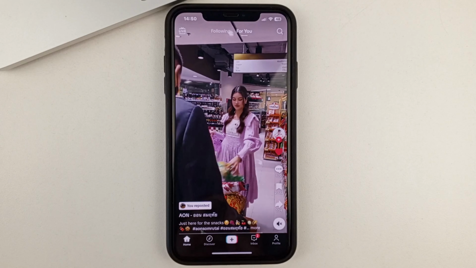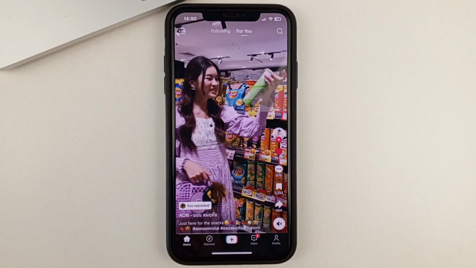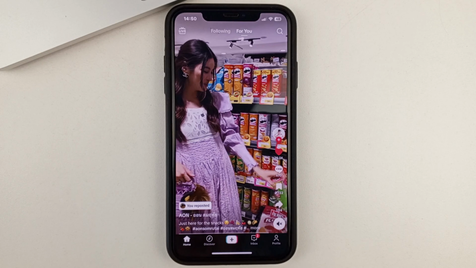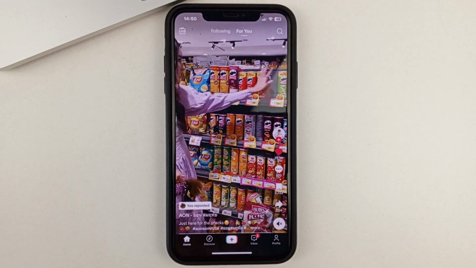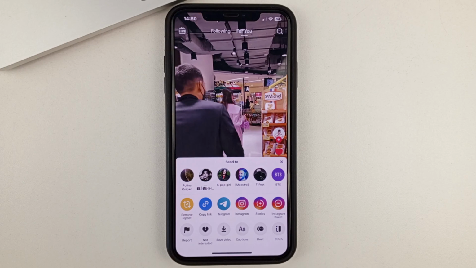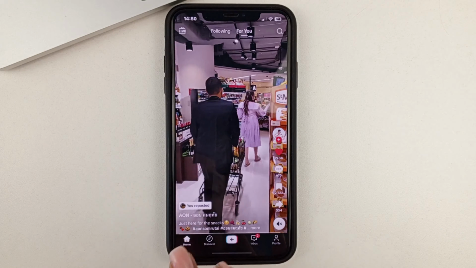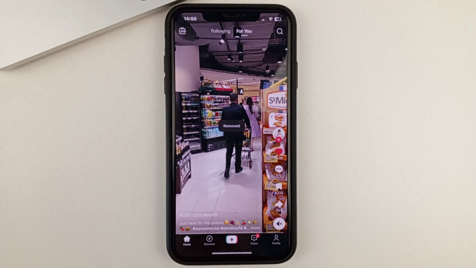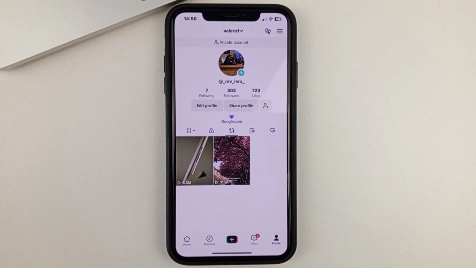But how do you delete a reposted video? If it's a video that you just watched, then you click also on this arrow. And then you click just delete repost. And that video will automatically be removed from your repost folder.